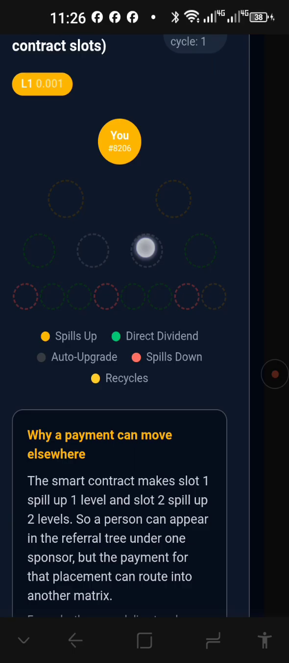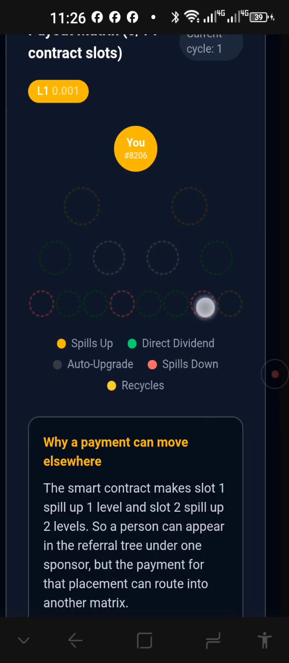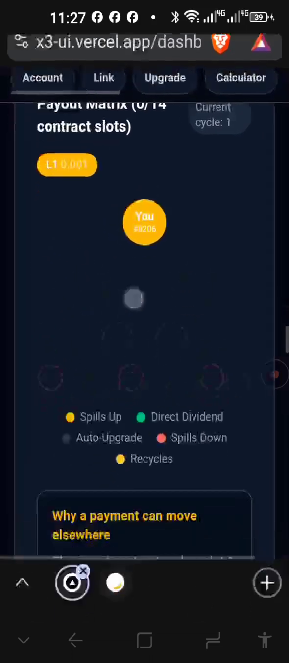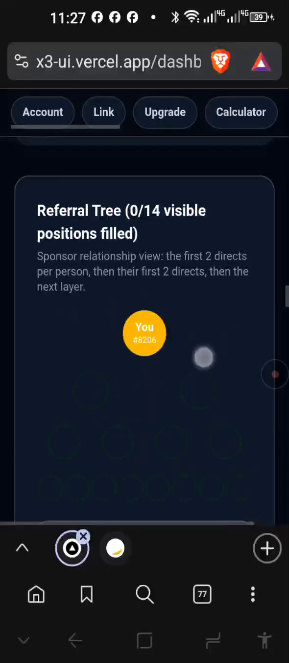On the second cycle, slot number 5 is another direct payment to you. So on the first cycle you're getting 6 payments, on the second cycle you're getting 7 payments. Right, and the red ones, they are spilling down to support your downline, and in certain instances it can come back and pay you as well again. It depends on where it lands in the matrix. Right, but this is the one to understand, the payout matrix. They both have 14 slots. As you can see, 14 slots.